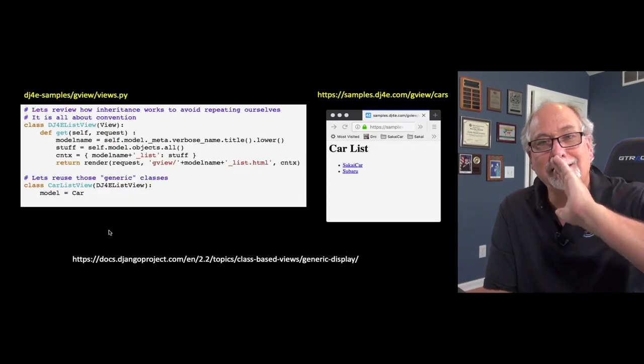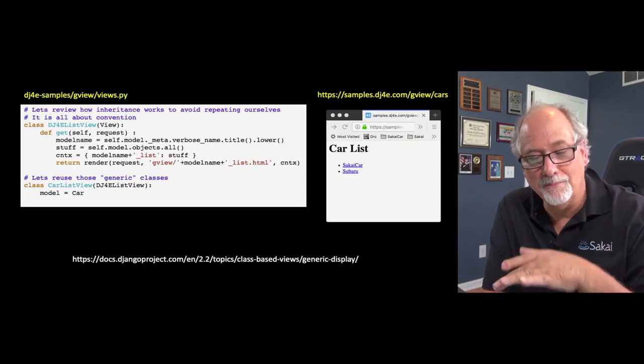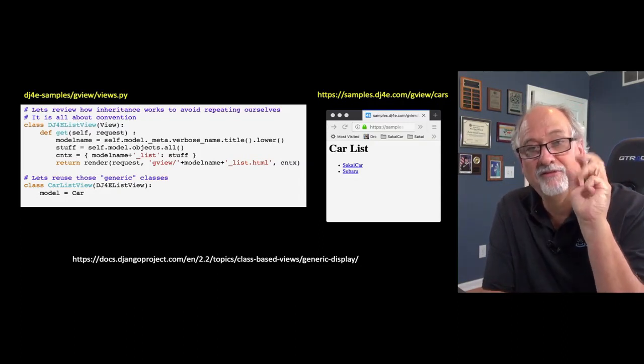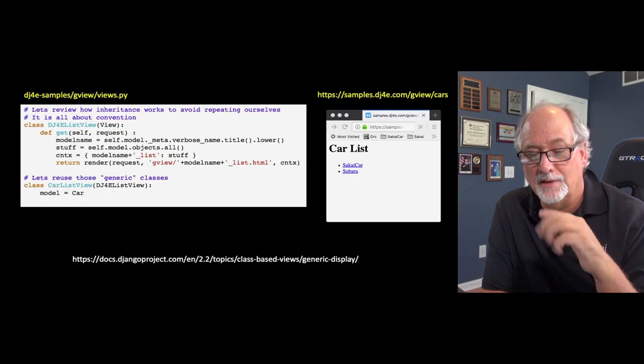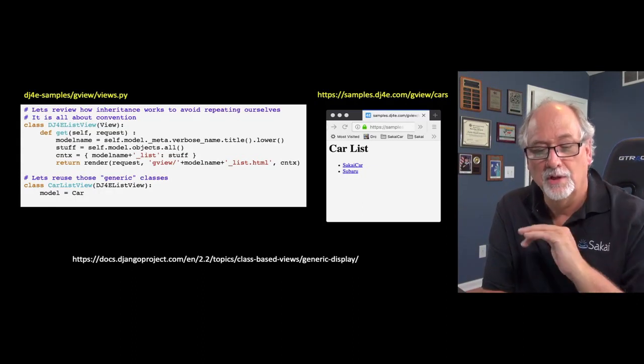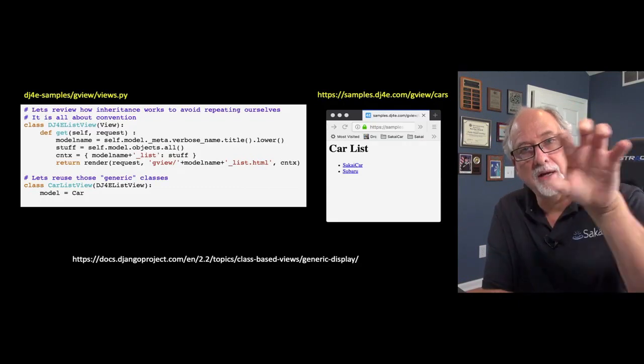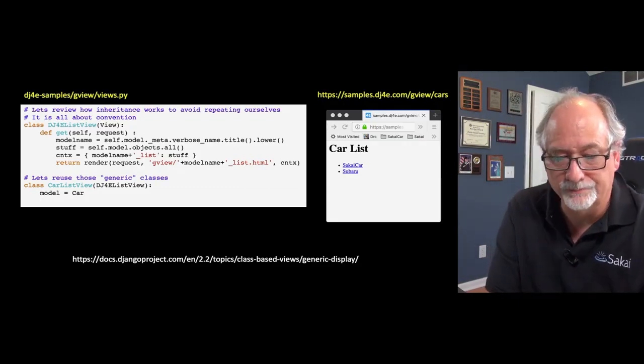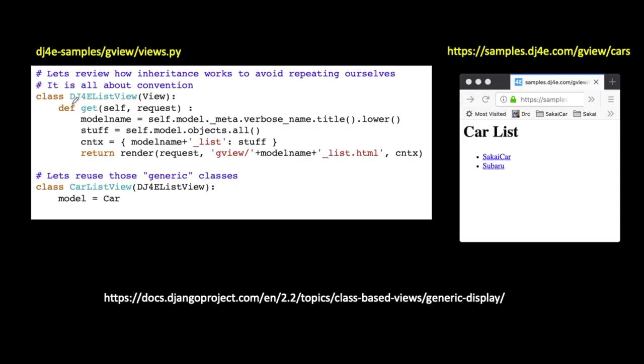So I want to show you a little bit of how this is happening by making one of these list views that's mine. It's not as cool as the real Django ListView, just to give you a sense of what's going on behind the scenes in the Django ListView. So I'm going to make a new class, DJ4EListView, and then I'm going to extend View, and then I'm going to have a get method, and it's going to be all this code. It's looking for a variable called model, and you'll notice that it's not defining model up here because it's intended that this is a class that's going to be reused.